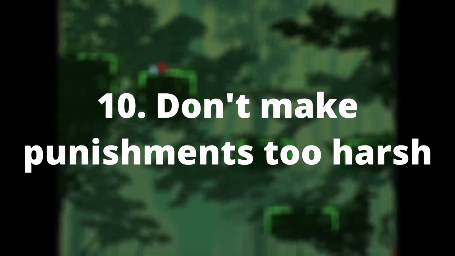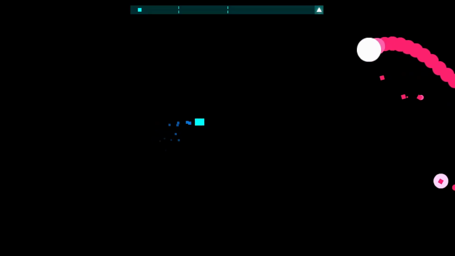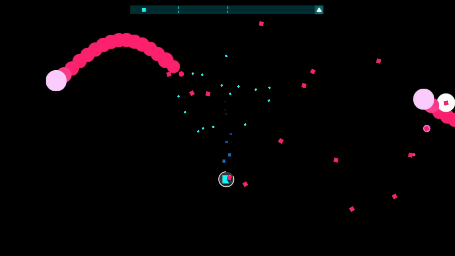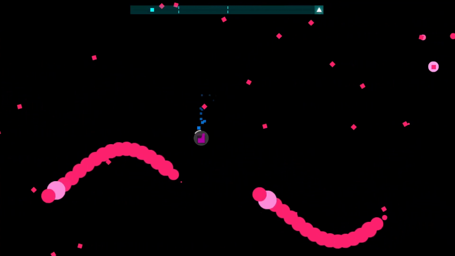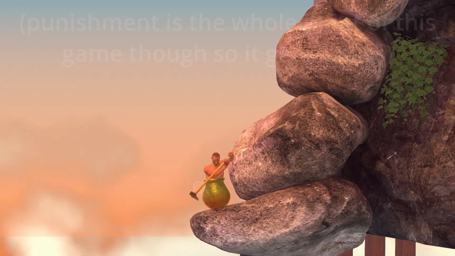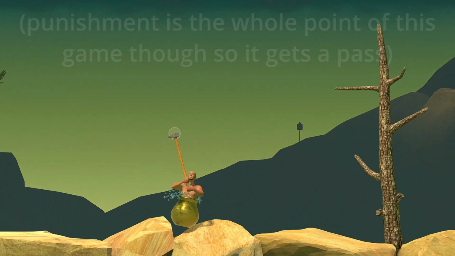10. Don't make punishments too harsh. Now, this is an entirely different story for multiplayer games, but for single-player games, the whole purpose of a feedback loop is to punish the player when they do something wrong so that they can try not to make the same mistake again later. However, if the punishment is too harsh, then they'll often focus on how bad the punishment was rather than how they can improve their own gameplay.